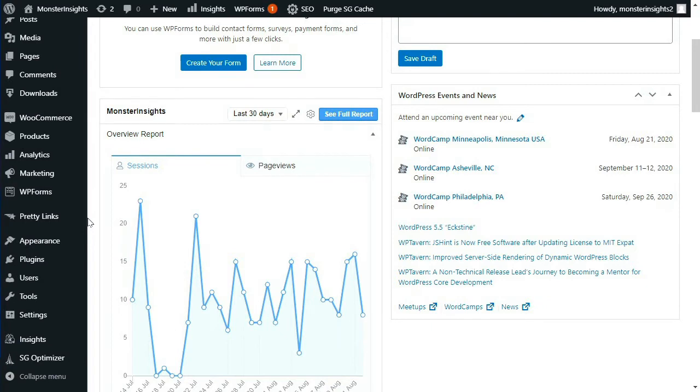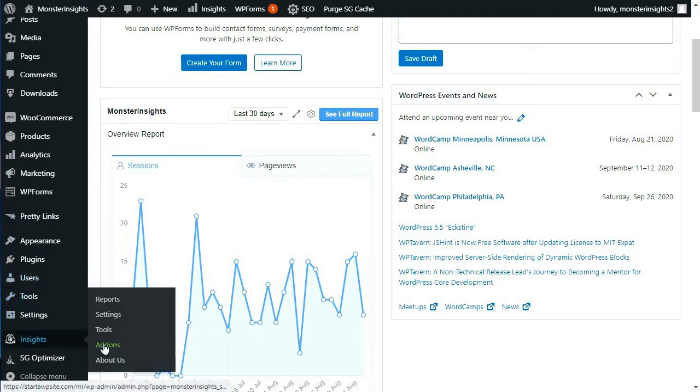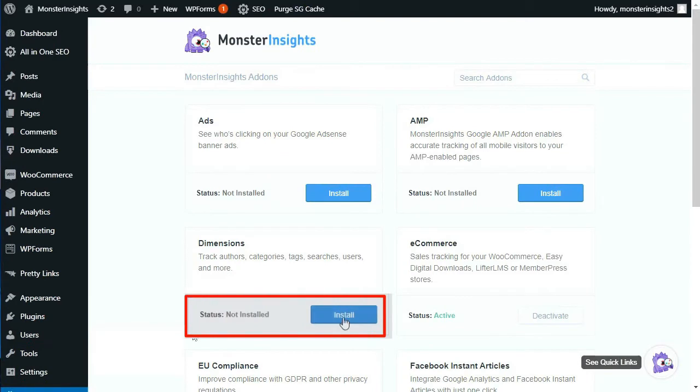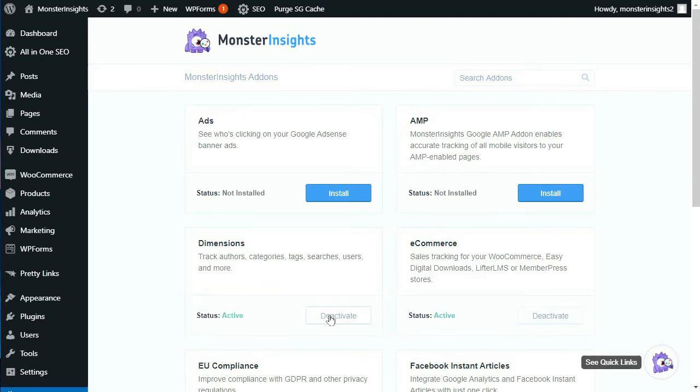All right, now we'll need to install the Monster Insights Custom Dimensions add-on. Now this is super easy. To do it, just click the Add-ons link on the sidebar under Insights. Then, once the page loads, you'll need to click the Install button next to the Custom Dimension add-on. And that's it. You don't need to configure anything else. You've completed the entire setup process with just a few clicks.